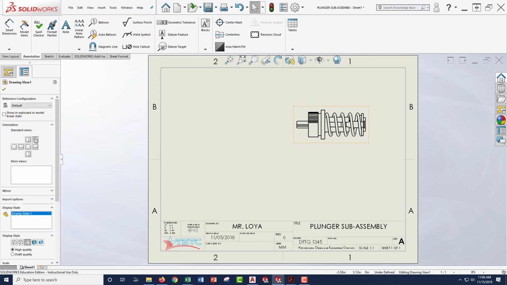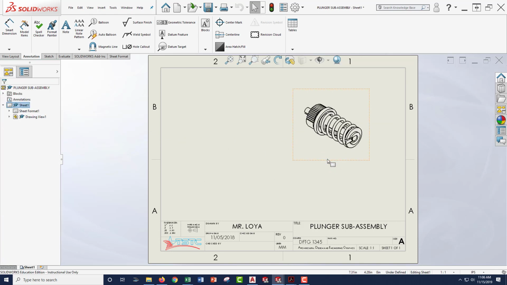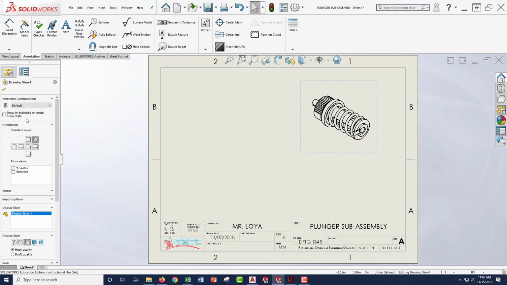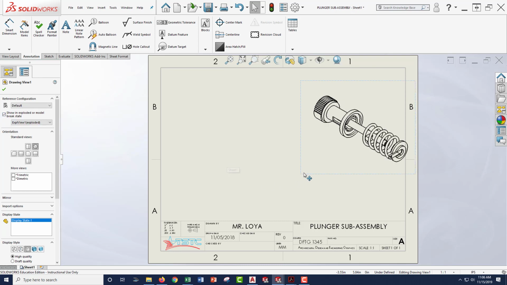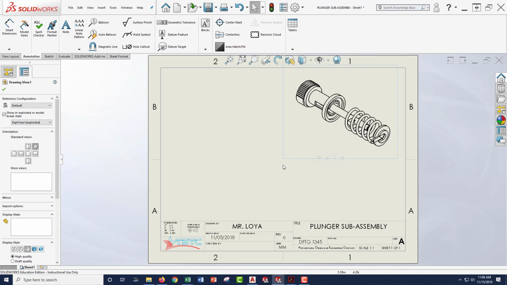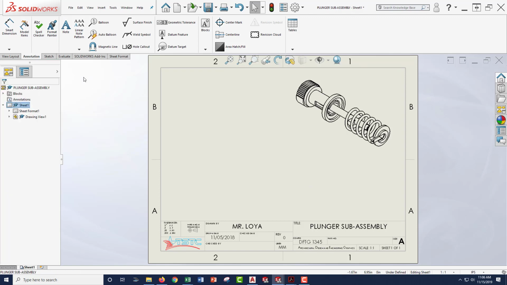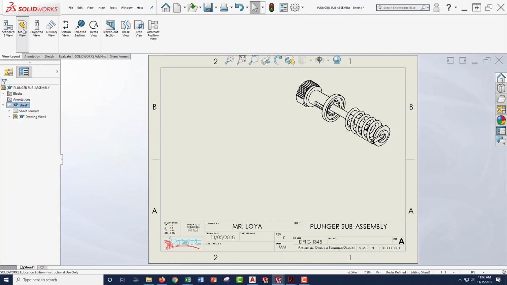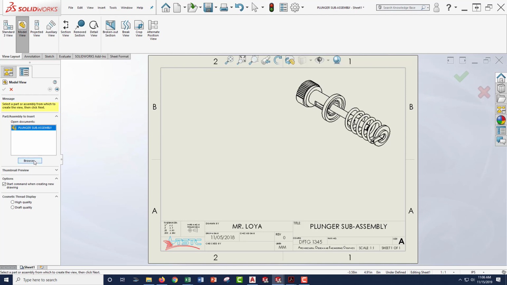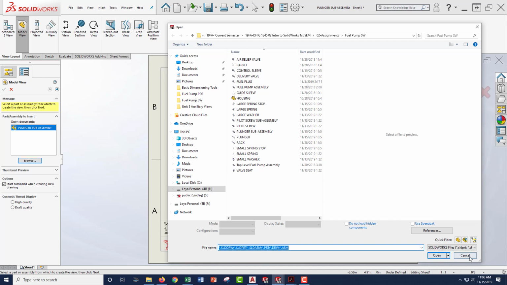Select this isometric view. From here, all I have to do is click on a little button to show an exploded or model break state. That's it. It's done. Now all I gotta do is insert my front view, right view, and top view. Browse. Nope, it's already there.